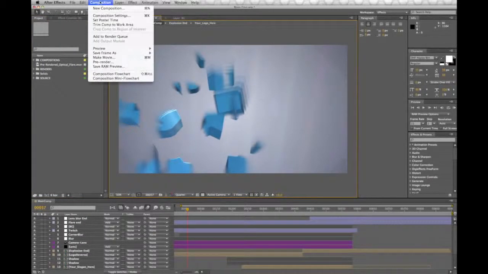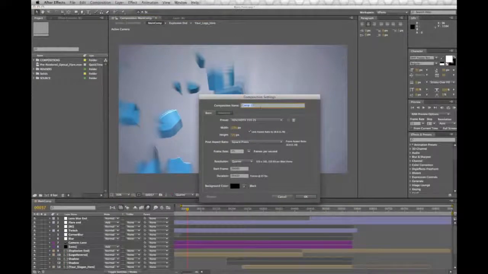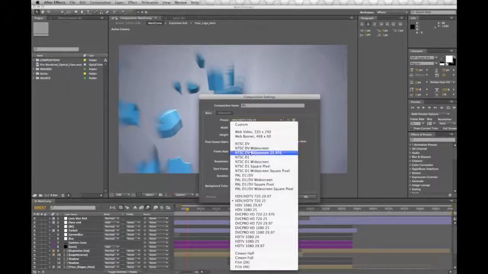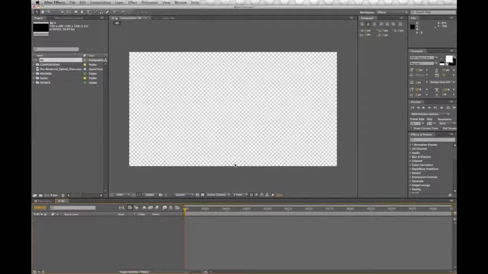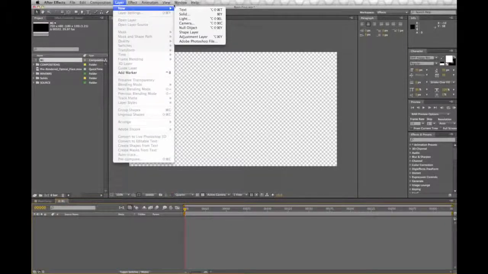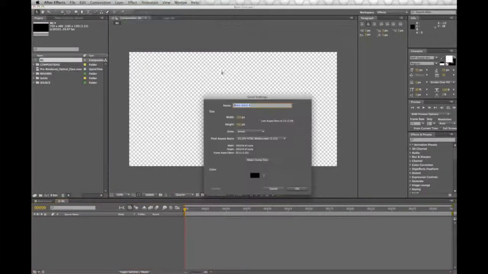I'm going to go to Composition, New Composition, and call this one BG for background. And we're just going to be using the NTSC DV widescreen, so just 720 by 480. You can make it whatever size you want, but that's the size we're going to use. Okay, then I'm going to be making a new layer. Let's go to Layer, New, and we're going to be making a solid. And again, call this BG for background.